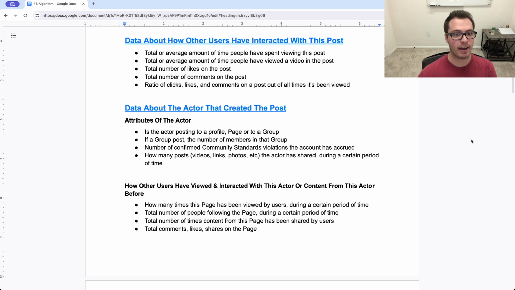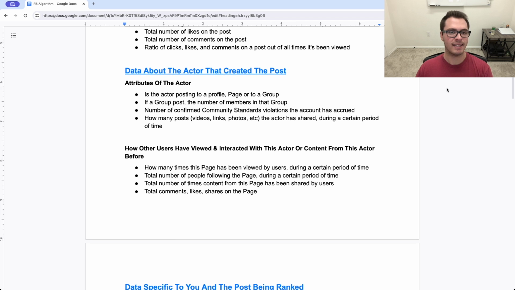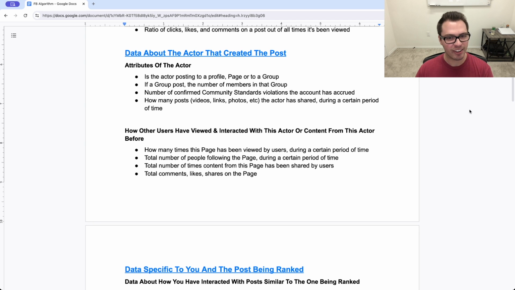So this is a big factor for the actual data and the algorithm. Now, the next category they talk about is data about the actor, they call it, that created the post. So this is just the content creator. They break it down into two different categories: attributes of the actor, and how other users have viewed and interacted with this actor's content. This actor would be you, the content creator.